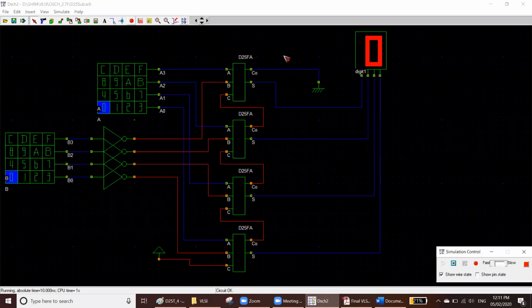Now let's check it. Now everything is fine because there is no green, no gray line. Gray means something is disconnected. Now 9 minus 5. Your result will be 4, right?